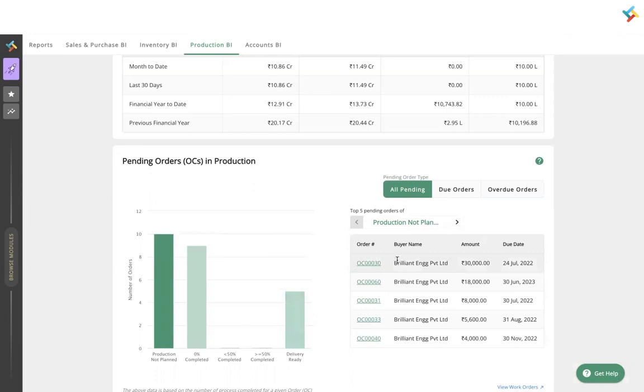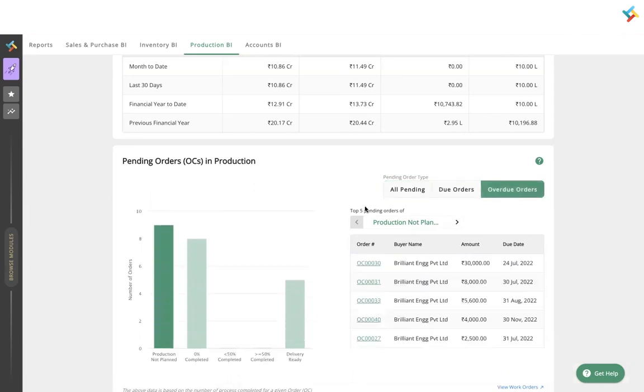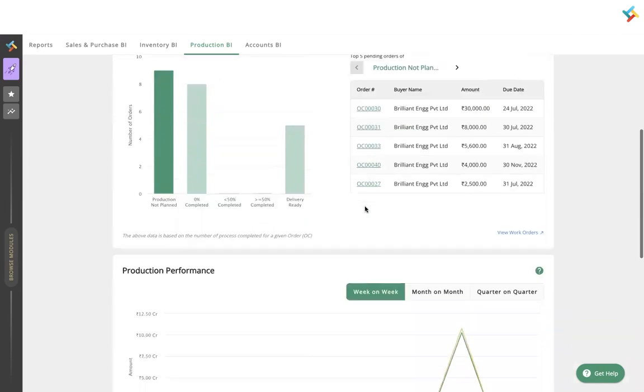Here it provides the OC number along with the amount and due date for a quick snapshot. All pending, due orders, overdue orders. You can very well go ahead and change the filter and can see the data as per your requirement.